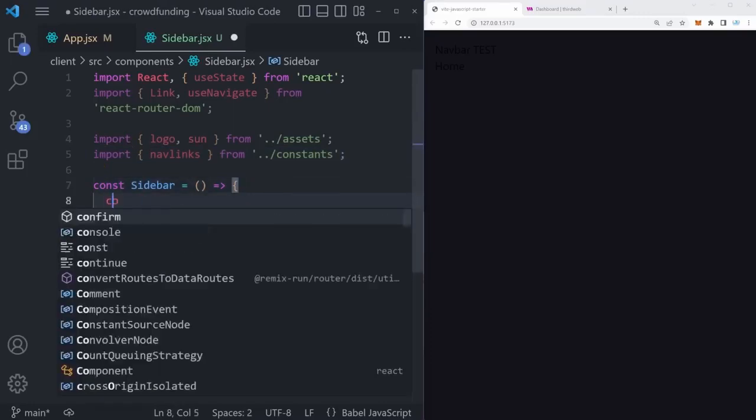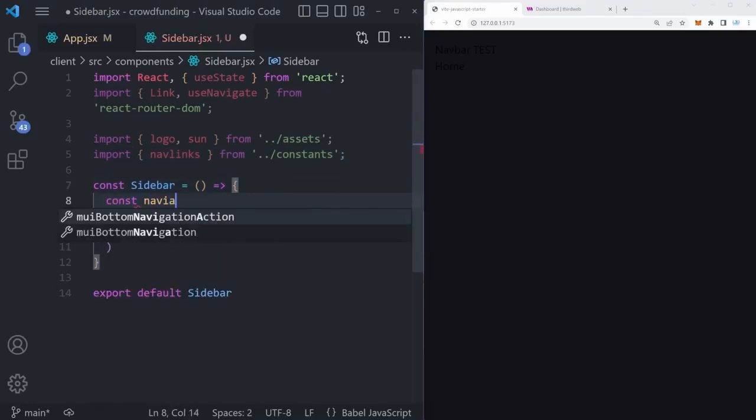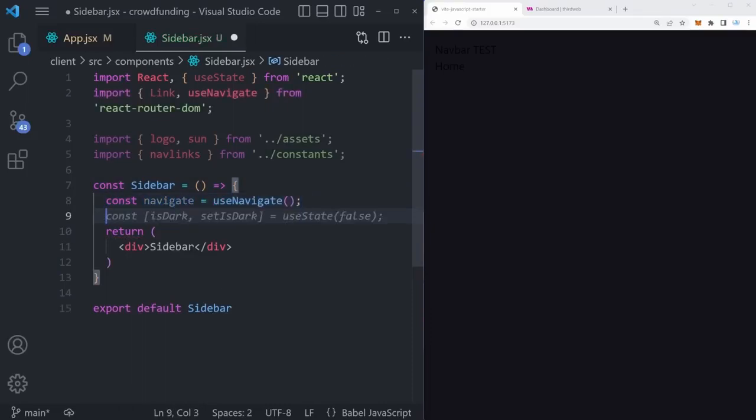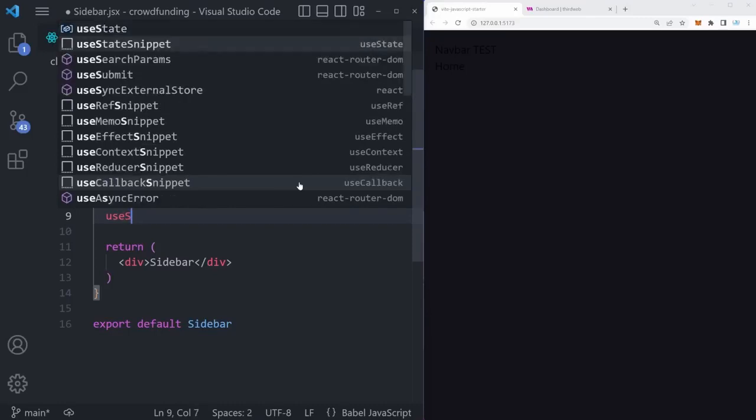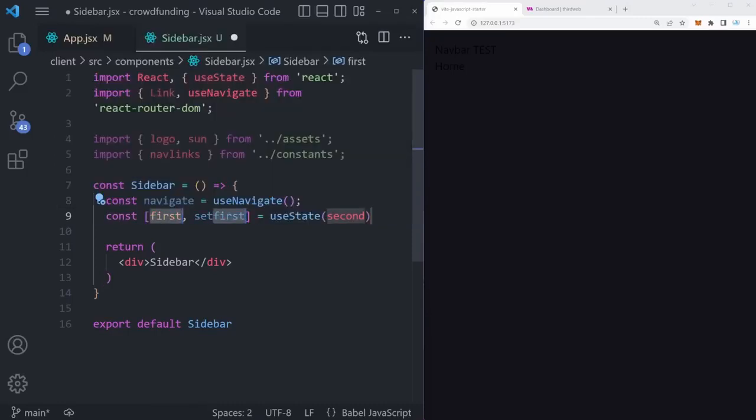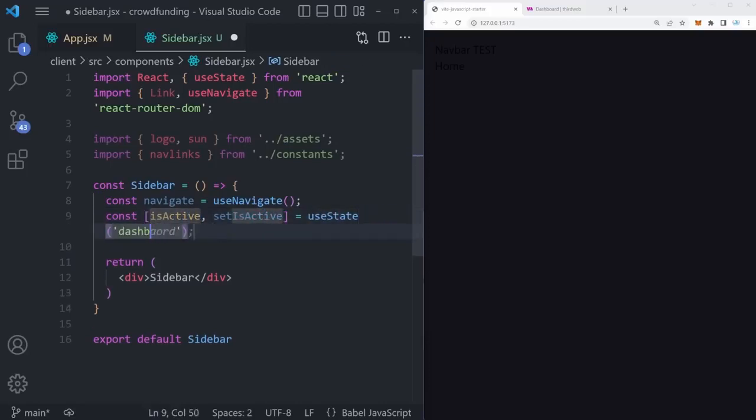First, we can initialize the const navigate is equal to useNavigate, and we call that as a hook. That's going to allow us to traverse to different pages later on. And we can immediately create a new useState field by typing useState, selecting the snippet, and let's call it isActive, setIsActive, and at the start, the dashboard field is going to be set to active.